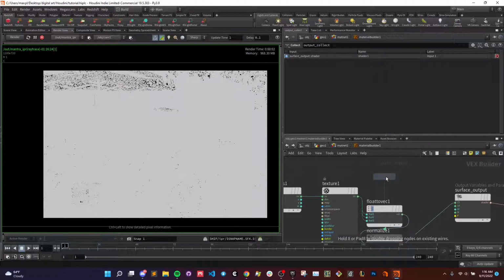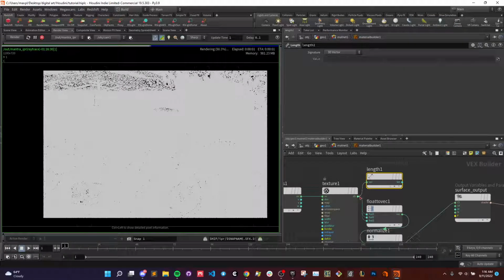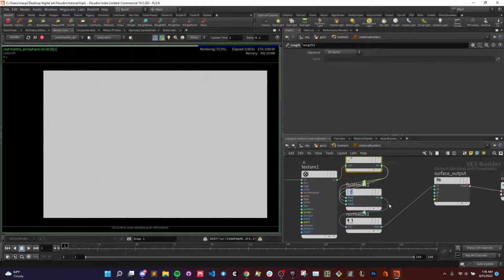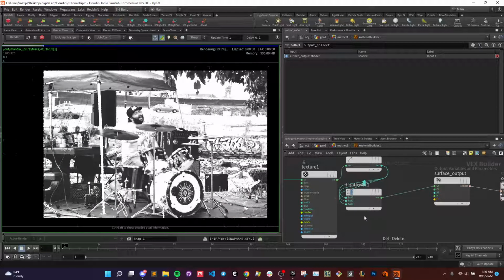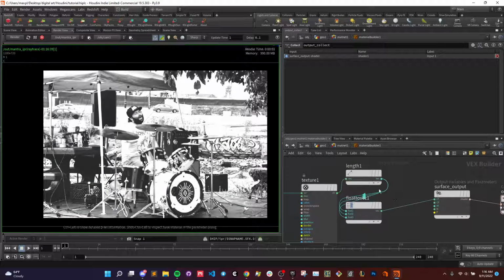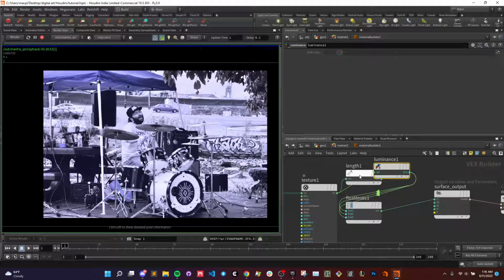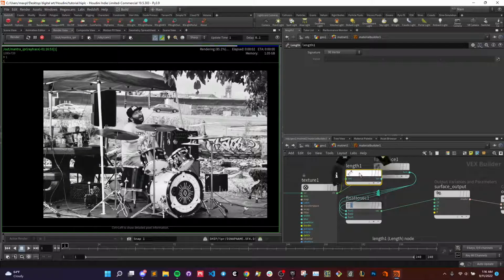Maybe if I get the length of the vector, and do it that way. Okay, that looks kind of promising. So there we go. So I guess you don't need that normalize. I don't know, maybe you could use luminance here too. I wonder if that would work. Okay, I guess that works too.